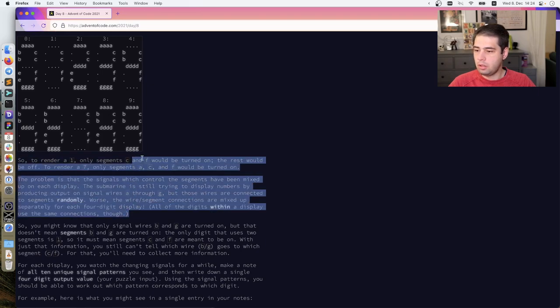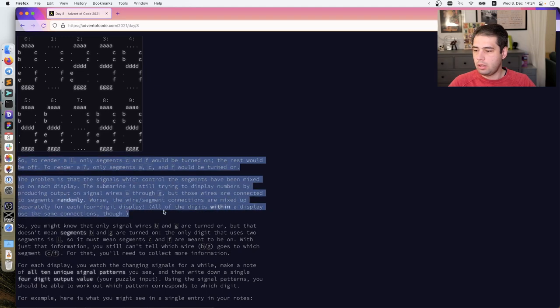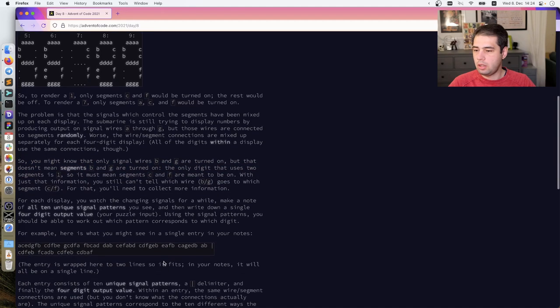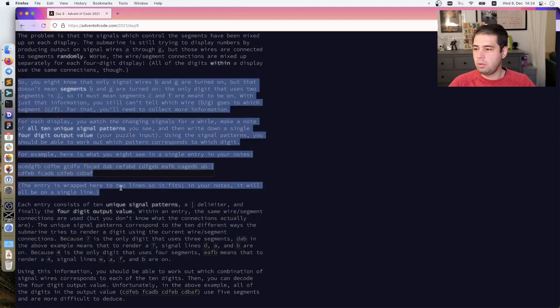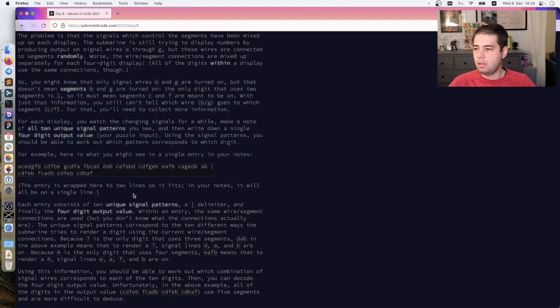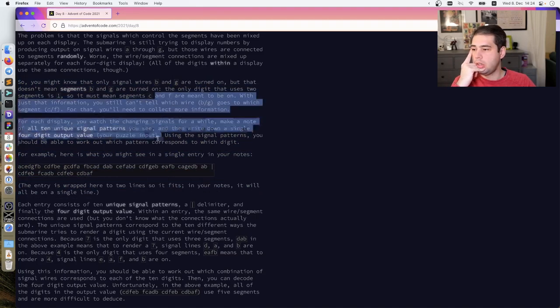The problem is that the signals which control the segments have been mixed up on each display. The submarine is still trying to display numbers by producing output on signal wires A through G, but these wires are connected to segments randomly. Both the wire and segment connections are mixed up separately for each four-digit display. All of the digits within a display use the same connection, though. So you might know that only signal wires B and G are turned on, but that doesn't mean segments B and G are turned on. The only digit that uses two segments is 1, so it must mean segments C and F are meant to be on. With just that information, you still can't tell which wire goes to which segment.